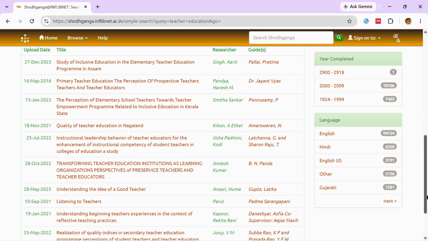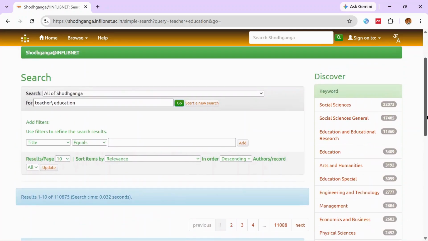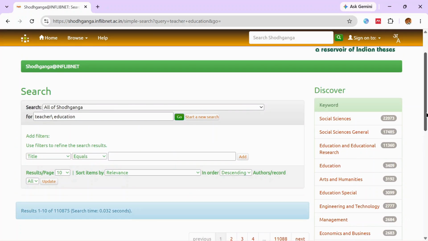Next, we will see the advanced search options. Simple search works well for most users, but if you want more precise and targeted results, the advanced search feature is the best option. Here you can search by different universities. Then you can type in the topic here and select whether it's the title, research guide's name, keyword, date of completion, and the language. You can use this filter to narrow down your search.